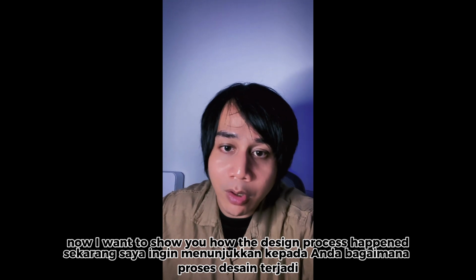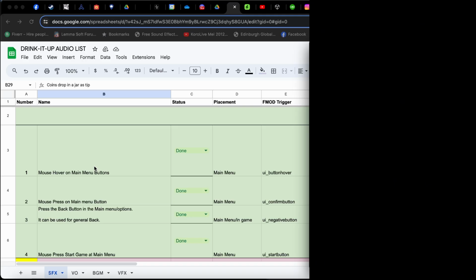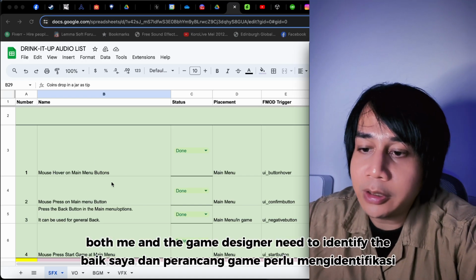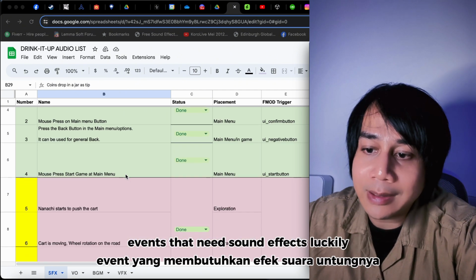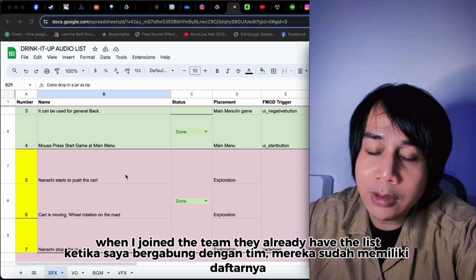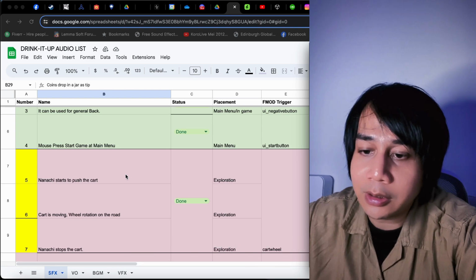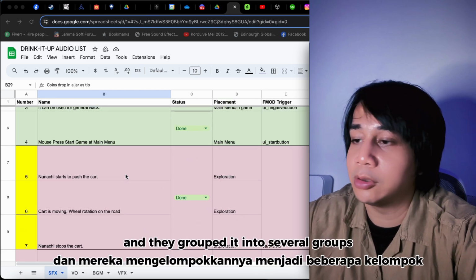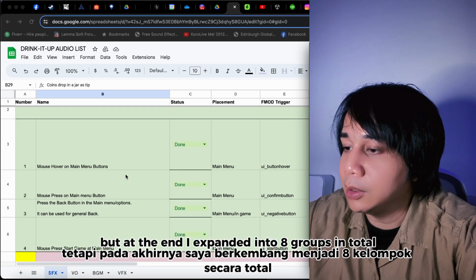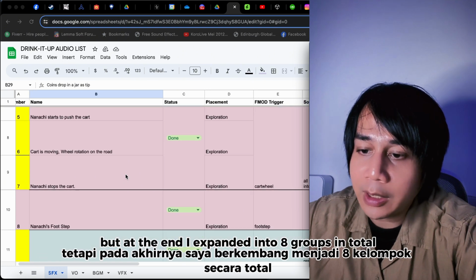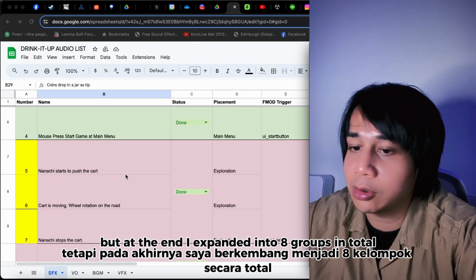Now I want to show you how the design process happened. First, both me and the game designer need to identify the events that need sound effects. Luckily, when I joined the team, they already had the list, so it made things easier, and they grouped it into several groups. But in the end, I expanded it into 8 groups in total.